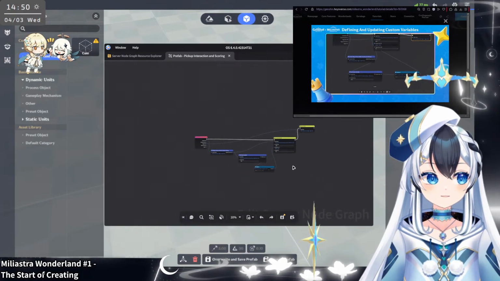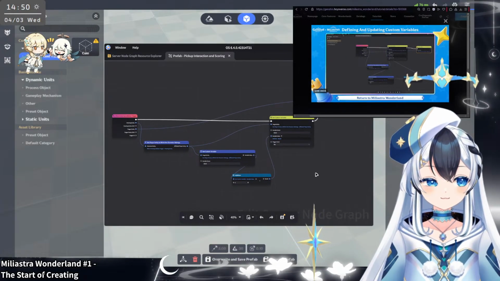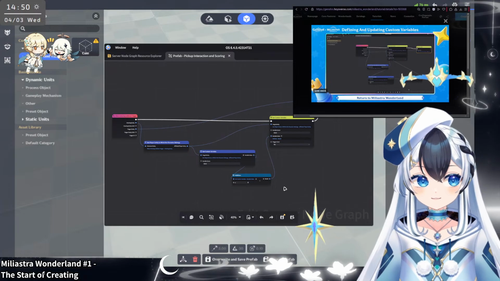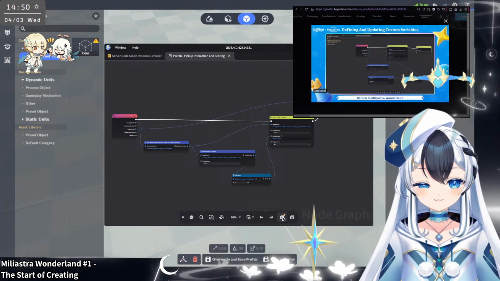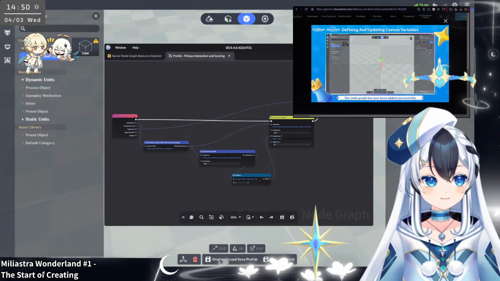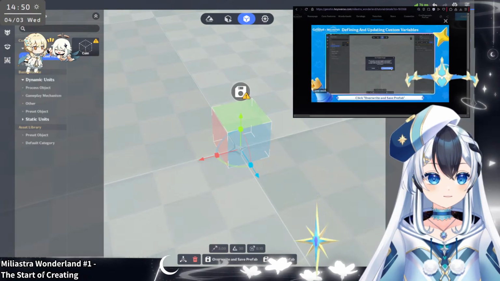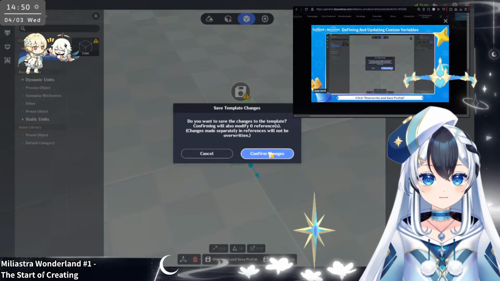Save the node graph. Return to Miliastra. Looks like a lot of work to destroy something. Okay, I will give it a try. The node graph has now been added successfully. Return. Click overwrite and save prefab.